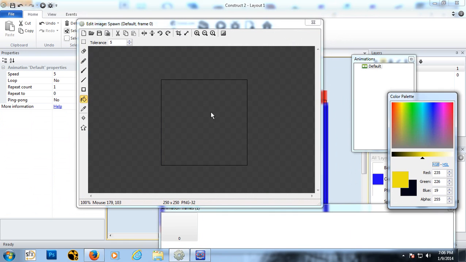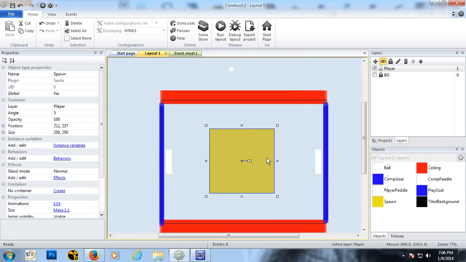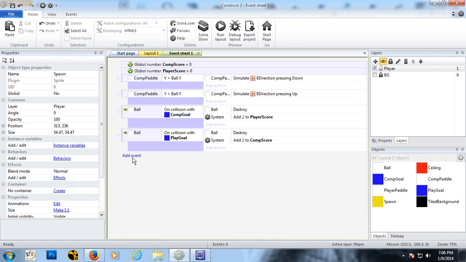And we'll make it yellow. Why not? And it doesn't matter the size or anything. I'm just going to scale it down just so it doesn't look super intrusive. And so now we have our spawn. So let's see here.